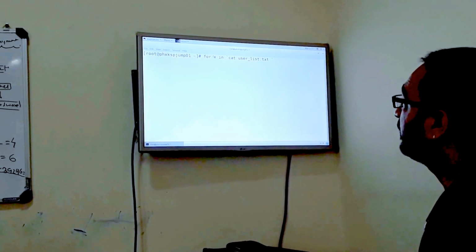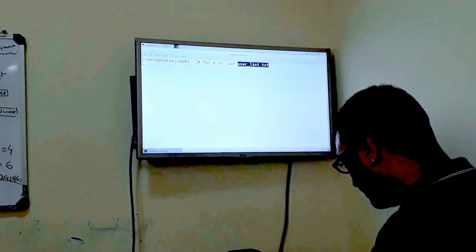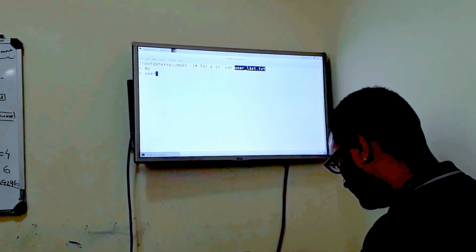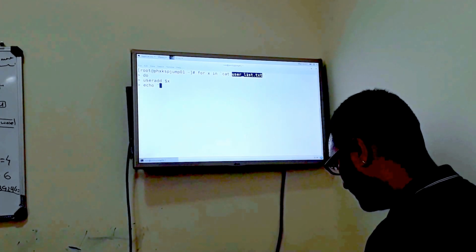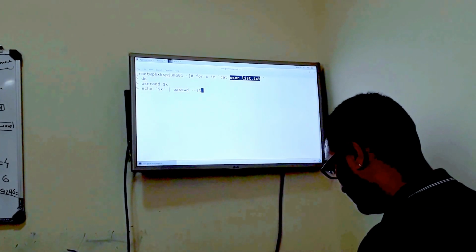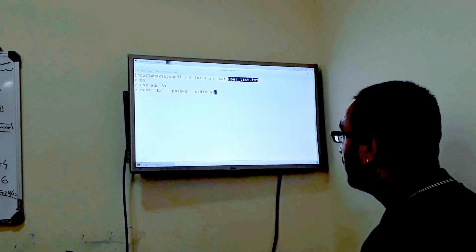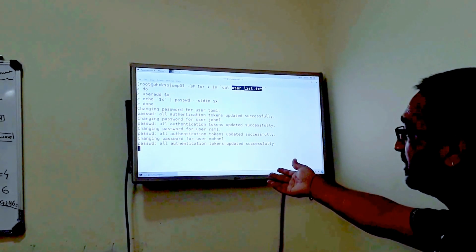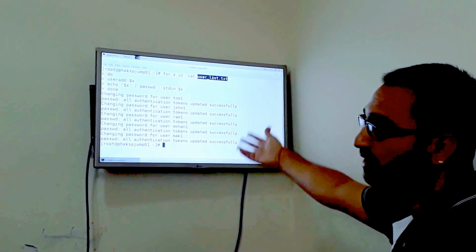This is the file where I have given the usernames. So this is simply one loop we can run, and we can give the command: useradd $x, and the same password we can give, whatever the password is, for $x. So what it will do, it will create the users. We just initiated it, and it is creating all the users.